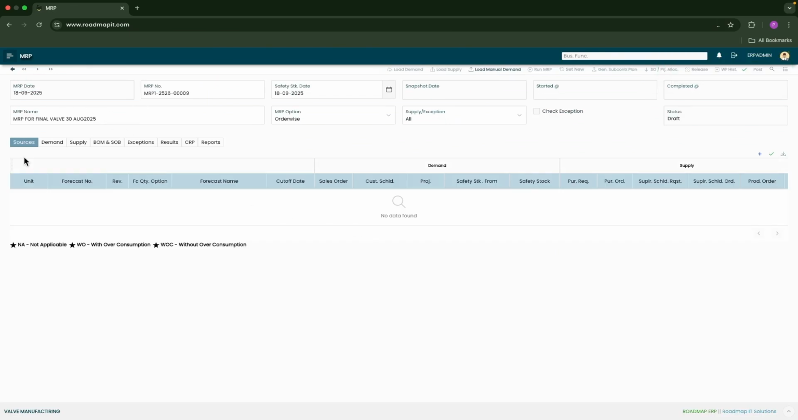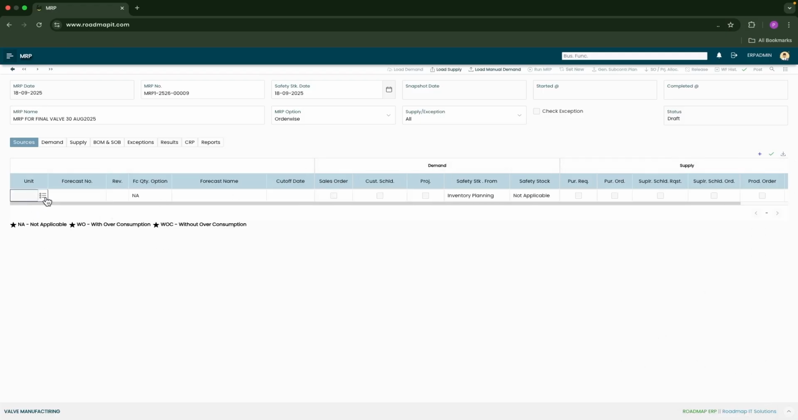Now we are going to add the sources for which the material requirement planning is going to be run. Click on add icon. Select the unit. Enter the cutoff date. So based on the cutoff date, all the pending documents or pending demand will be considered. So when the cutoff date is entered here, all the pending orders on or before the cutoff date will be considered for running the material requirement planning.